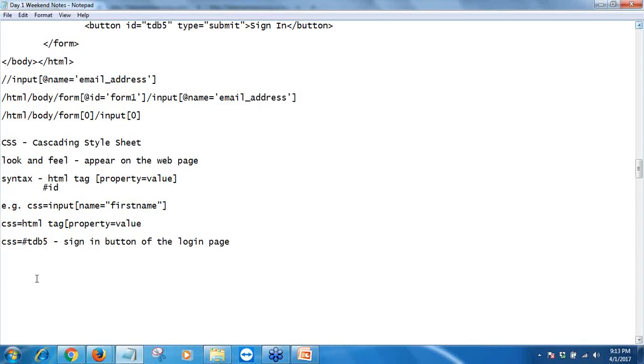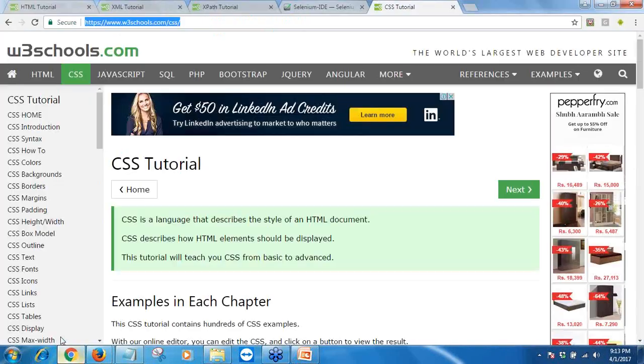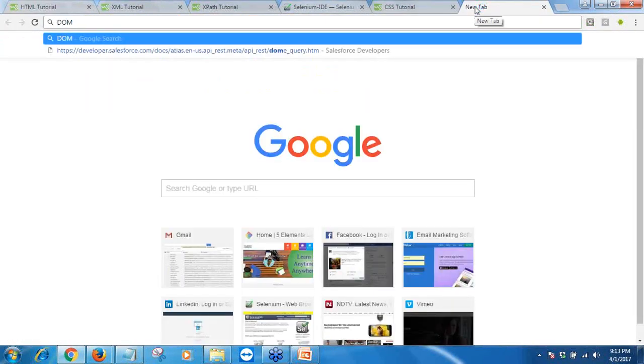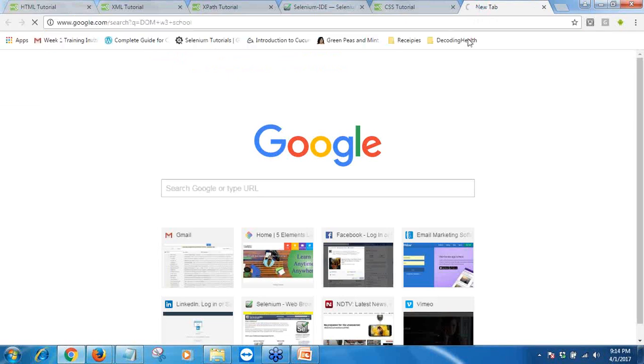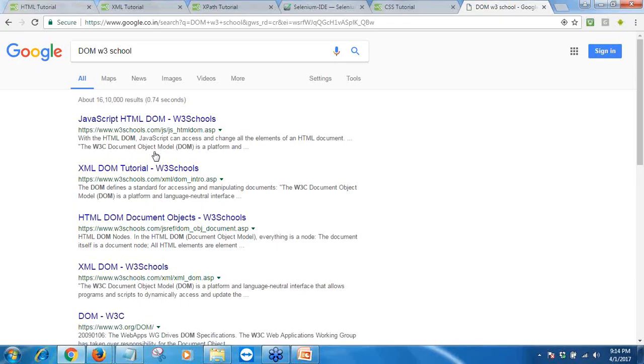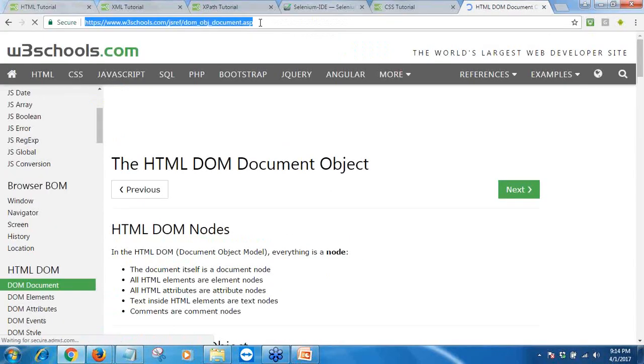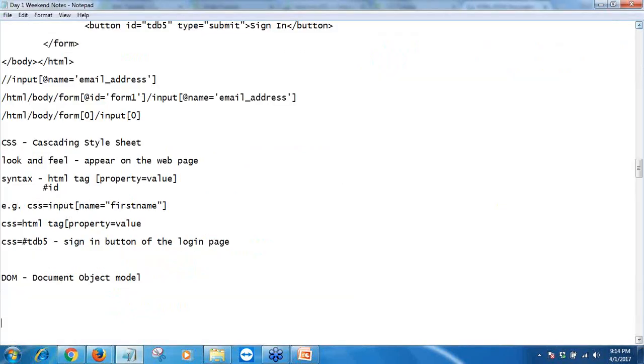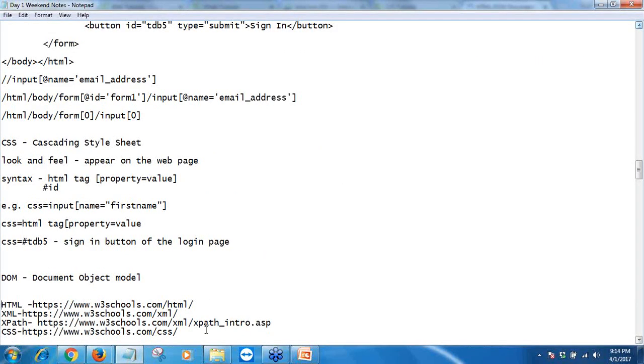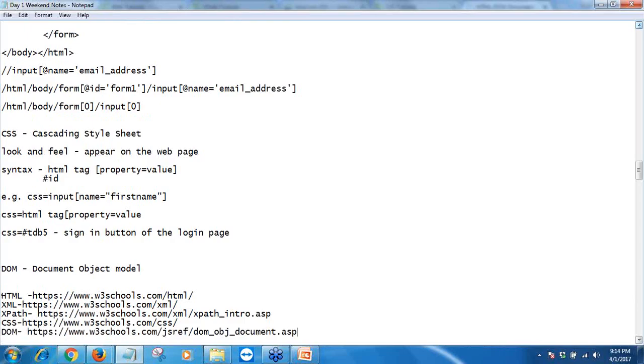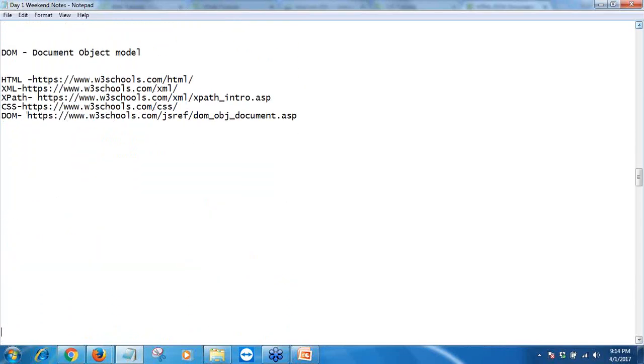The last is the Document Object Model approach to identify the object. The Document Object Model as well has got a W3 Schools article, and it is very well created. The Document Object Model basically says to read an HTML document as if it is a tree-like structure. So it has got a parent and it has got a child node. So you have got a parent node and a child node available. All the objects in the HTML document are children of the HTML DOM.